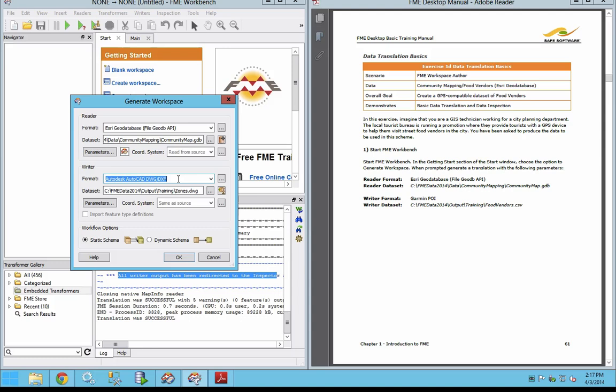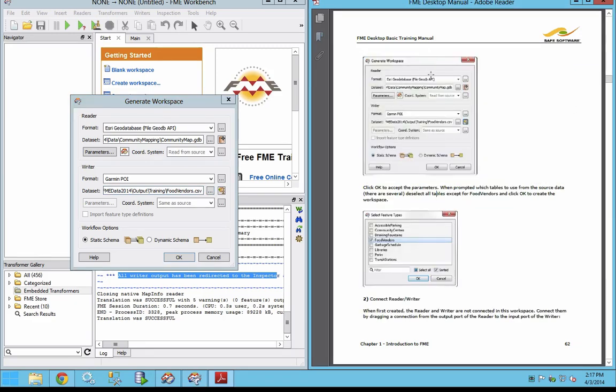Next up, we're going to choose our writer format. Garmin POI. And our output, C FME Data 2014 Output Training. And we can just rename it right here, foodvendors.csv. That should be sufficient. So what you have here should match what you see on page 62 of the manual. That all looks good. We'll click OK.